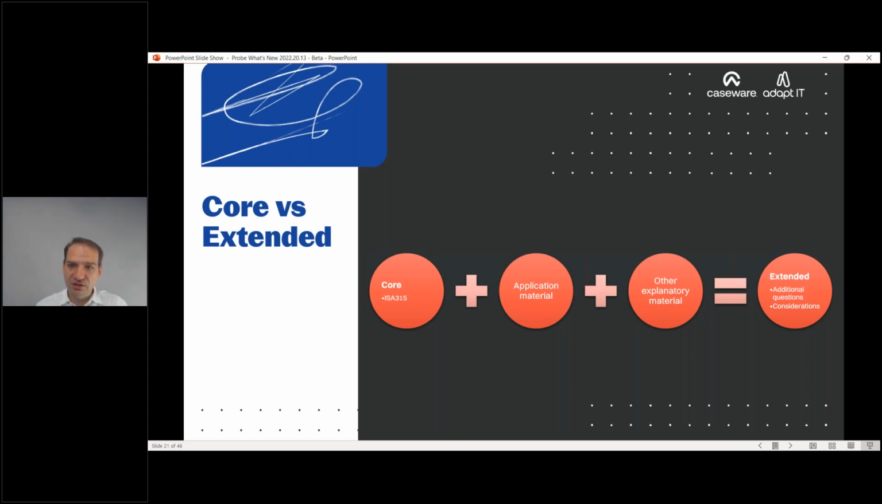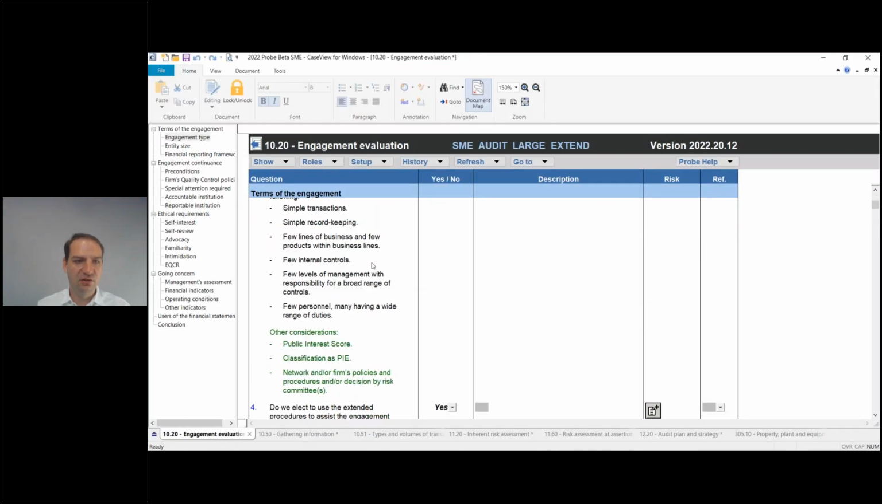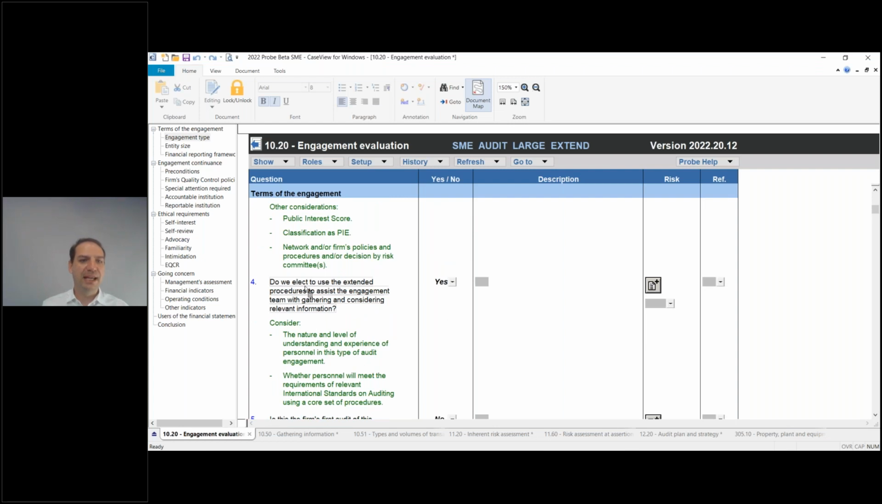So our extended users or the extended option will see additional questions as well as considerations. So in document 1020, we've brought in a new question to say, do we elect to assist the engagement team with gathering and considering relevant information? So if you answer yes, you'll get the additional guidance. If you answer no, you won't.